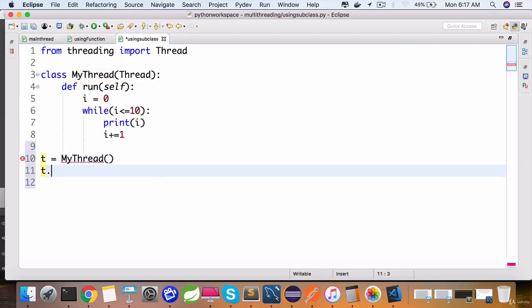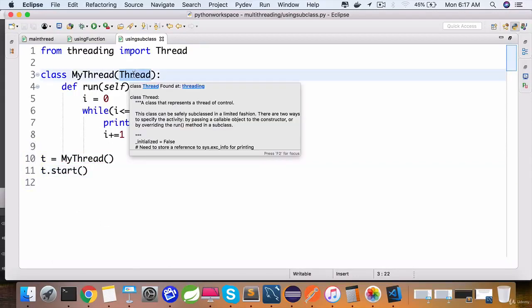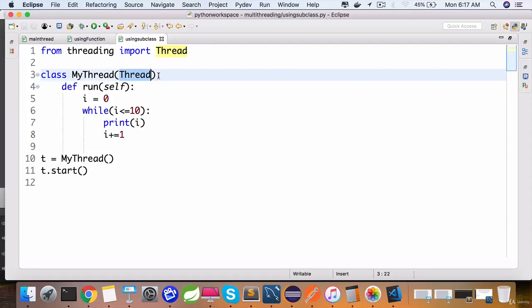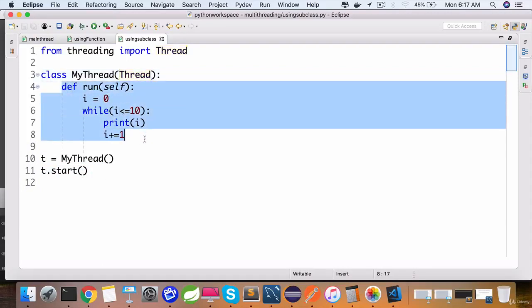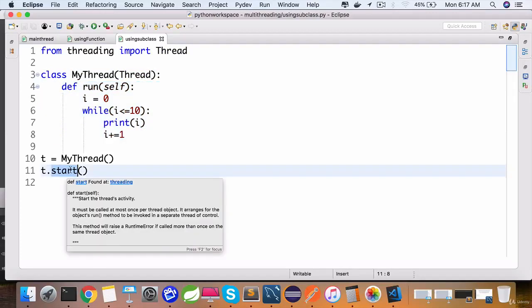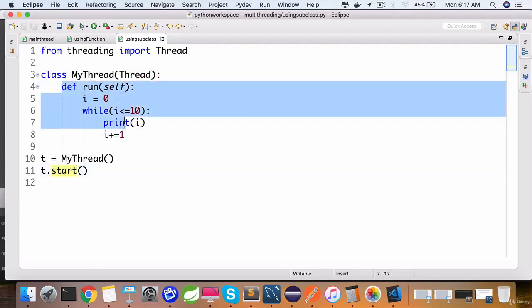There we go. So we have defined a class called MyThread, which extends Thread, and we are overriding the run method from the parent class. And now let's create the instance of our own thread. t equals MyThread(), which is an object of our class.